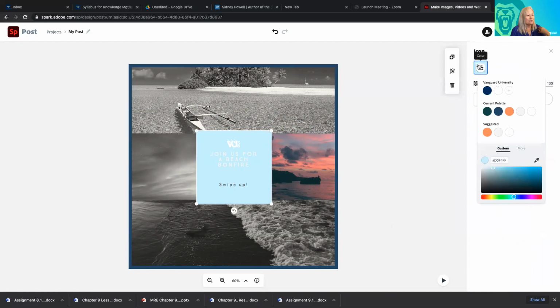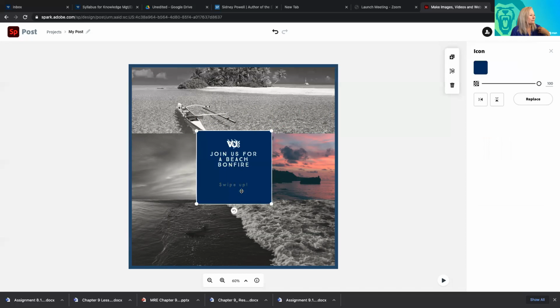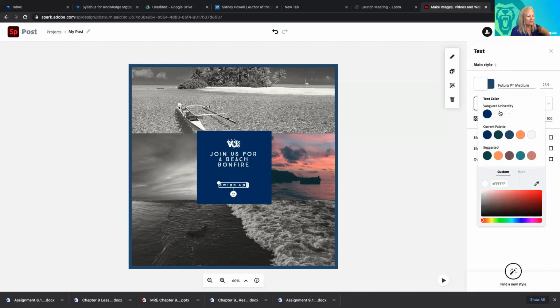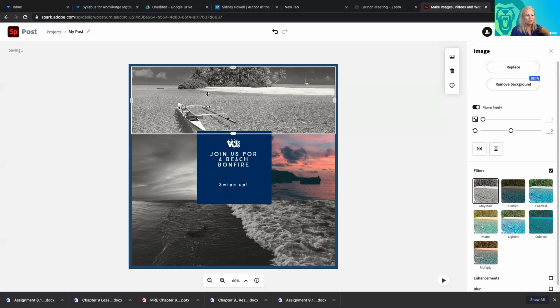You'll notice that my color has changed. So I'm going to revert it back to our color palette. And my swipe up has changed. So I'm going to also revert that to white. All right. And then I decided I don't want this to be gray anymore. So I'm going to make it a matted color.